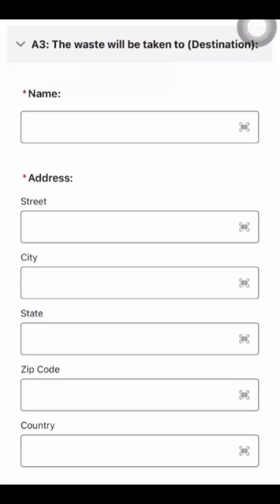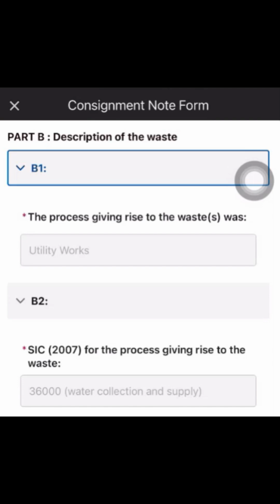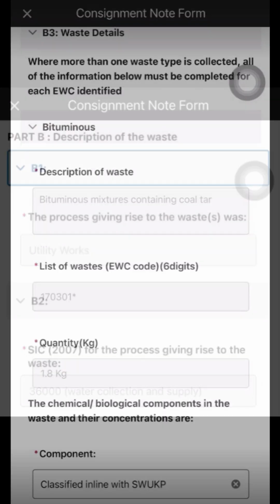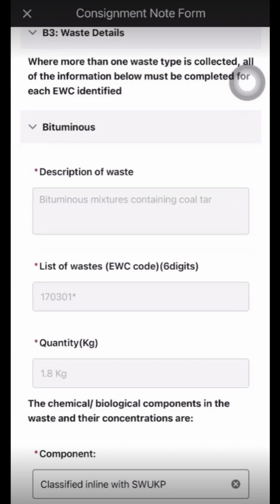In section A3, enter the waste destination. This must be completed by you. At the bottom of each page, you will see a reminder to check your information. Take your time. Once the form is submitted, it cannot be changed. Sections B1 and B2 are pre-populated. In section B3, the waste description, quantity, and characteristics will already be filled in. This is the formal description of the waste being removed from site.